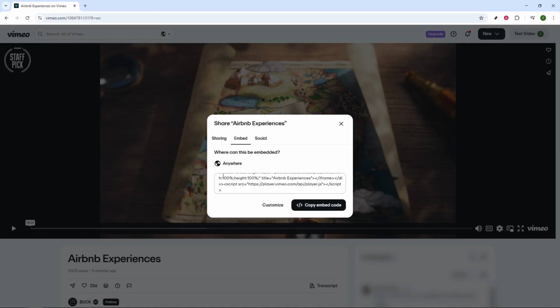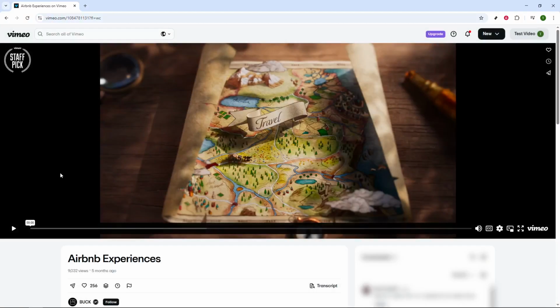And there you have it. The full process from finding a video, navigating to the Share button, and obtaining the embed code ready to use. Remember, embedding is a powerful tool for content creators and educators, enabling you to enrich your online presence with video content effortlessly.